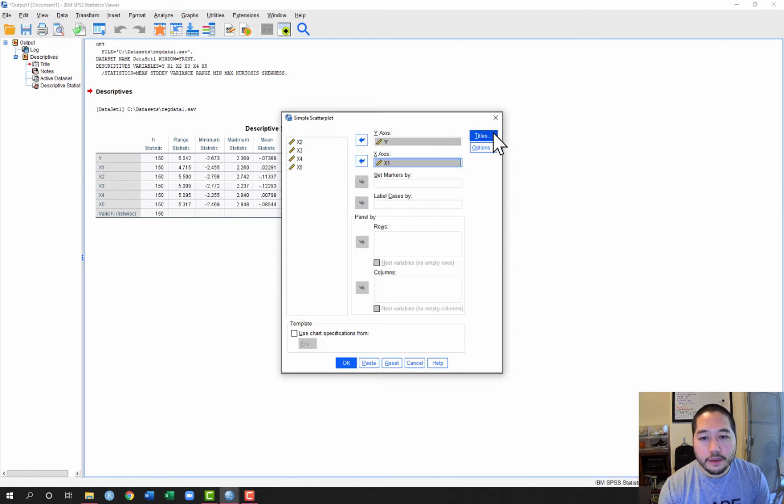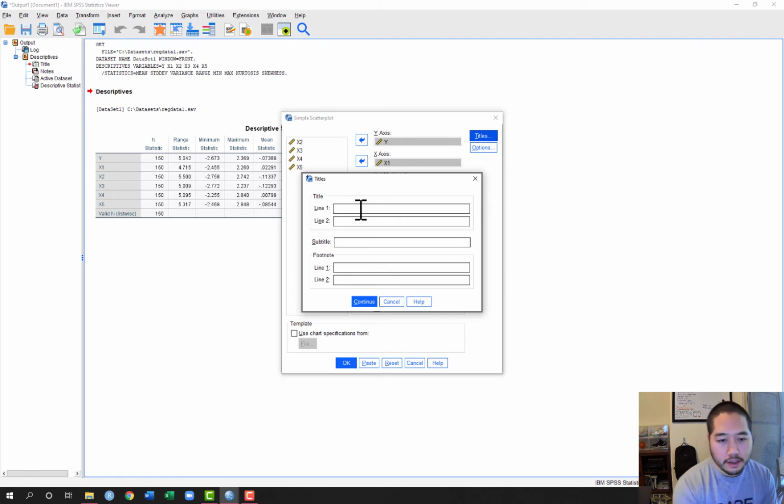Okay, we'll go ahead and add a title here. So the title that I'll be using is Scatter Plot of X1 and Y. And then if you want to add a subtitle or a footnote, you can do that as well. I'll go ahead and click Continue.